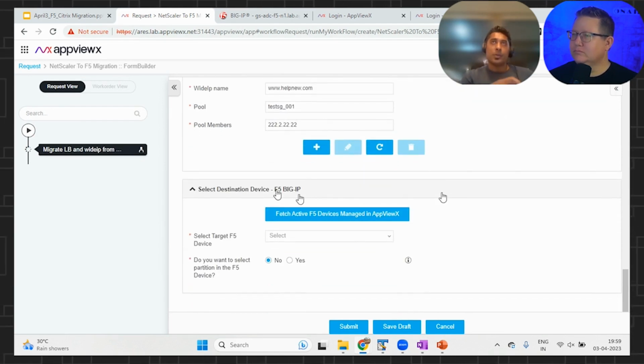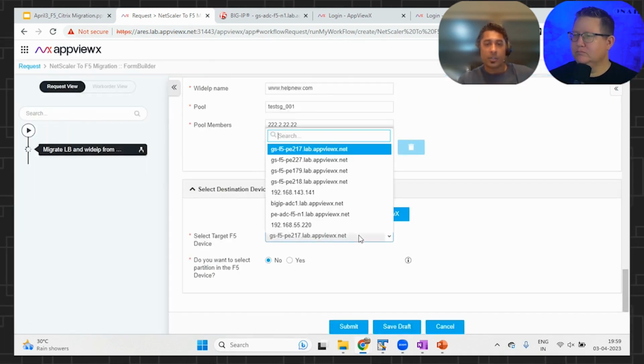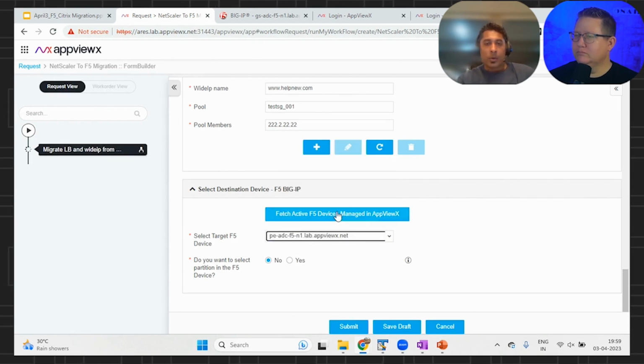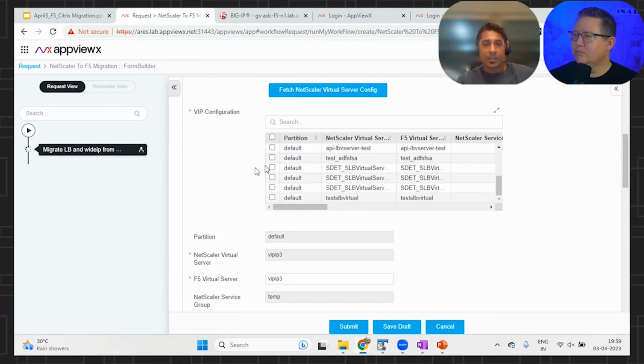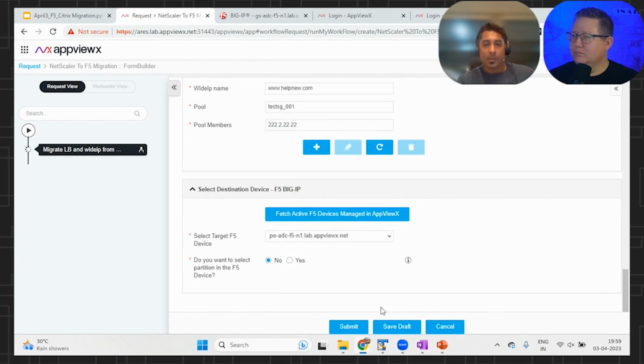Now that we know the source Citrix device, we understand the SLB configurations and the GSLB configurations from Citrix. And then if there is any nomenclature change, you select the destination device on which the change needs to be made. I'm going to select the destination device here. And then if you want to select any specific partition in F5, you can do so. So once this is done, you can actually review the selection that's happened as part of the migration process.